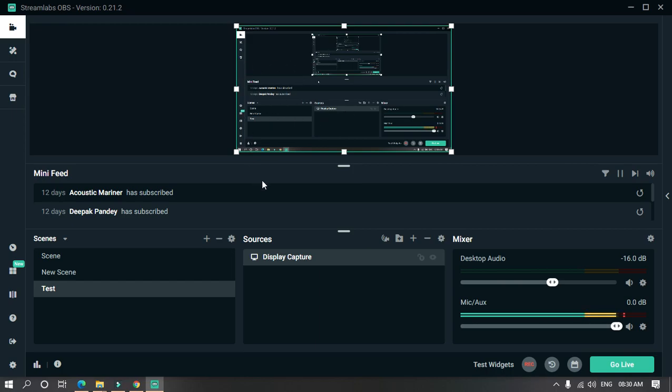So you might be seeing a green box over here which shows your screen. This is the box which will be live on YouTube or any other platform through which you have logged in. Alright, so next you are able to see the mixer over here.